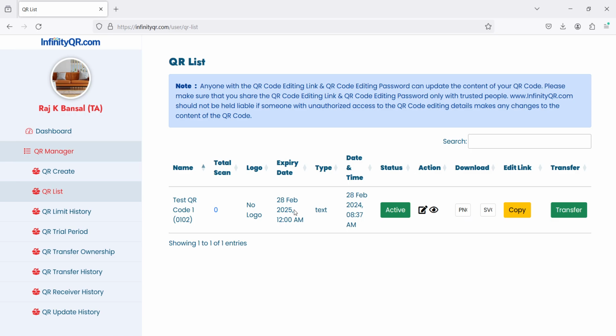If this account renews its membership with infinityqr.com after 1 year, this expiry date will also get adjusted accordingly. Here you can see the total number of scans that have already been done for this QR code, like the total number of scans that people have done for this particular QR code. It will be shown here.